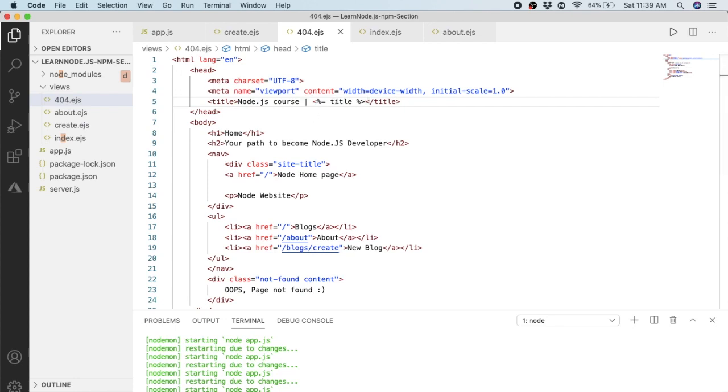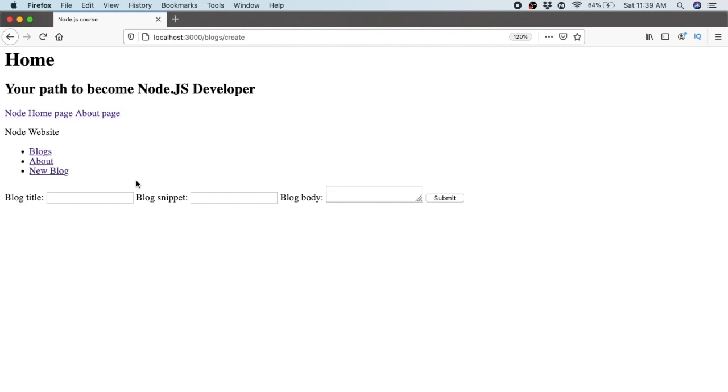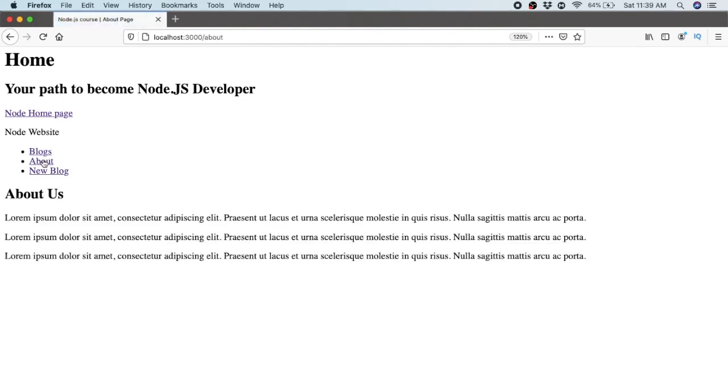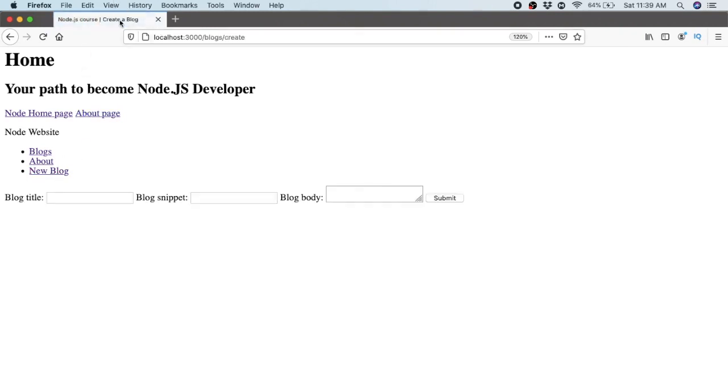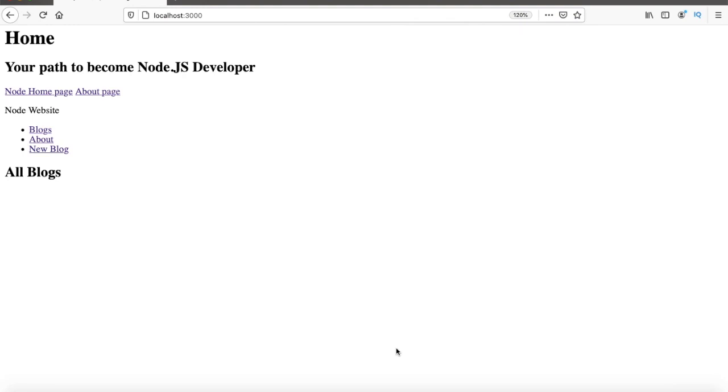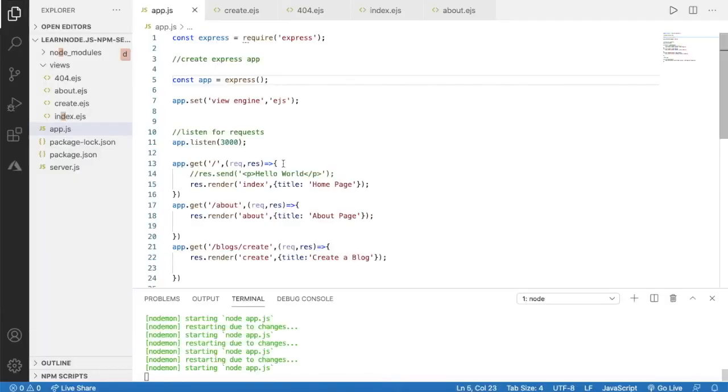Alright, now we can just open the browser, go to the about page. Now we can see the pipe sign and the about page. In the new page we can see create a blog. Okay, that's how to dynamically pass data from our Express application to the EJS view.